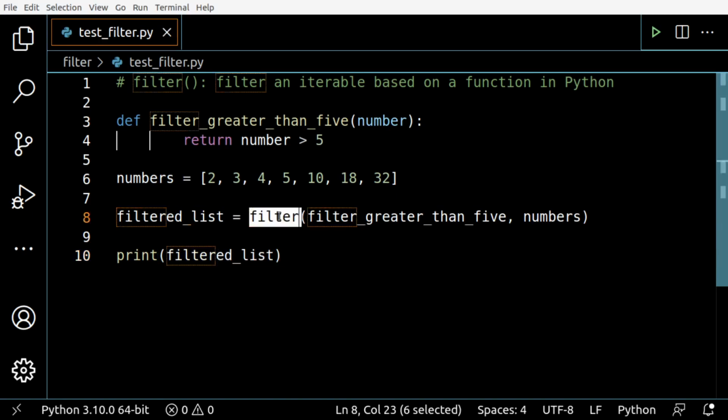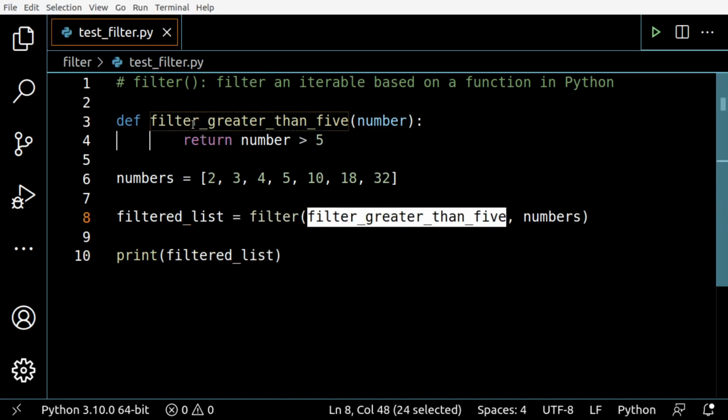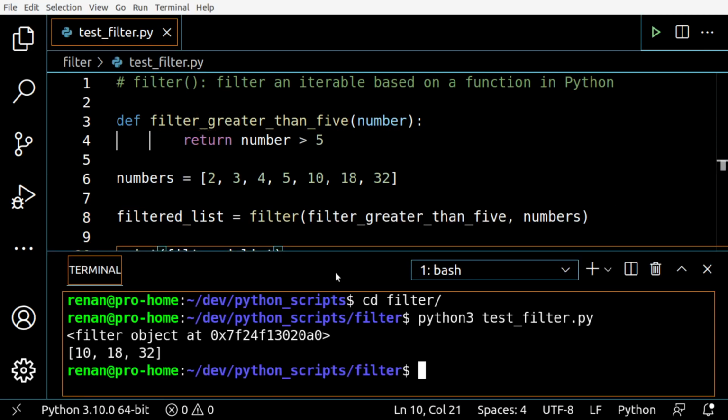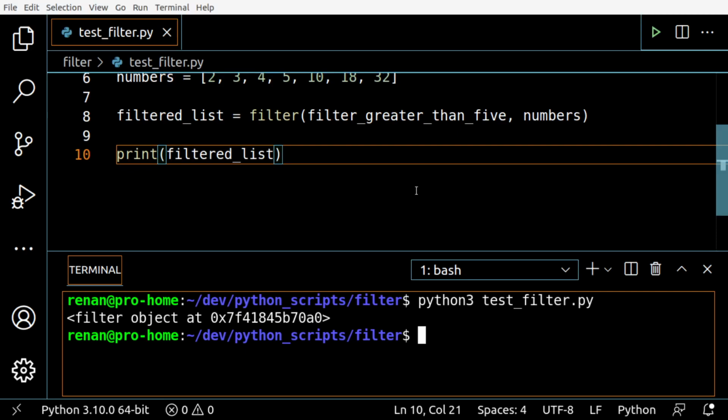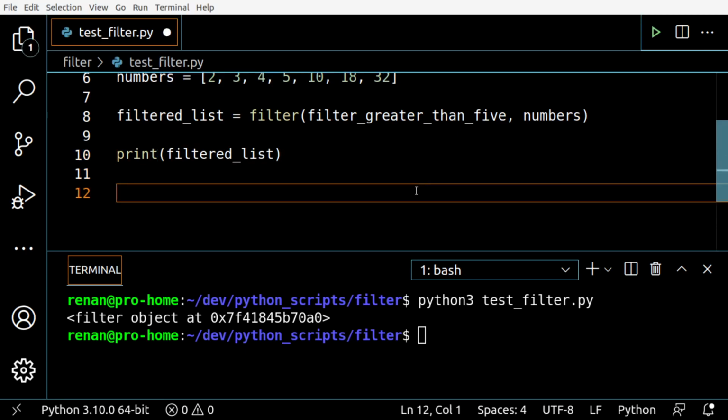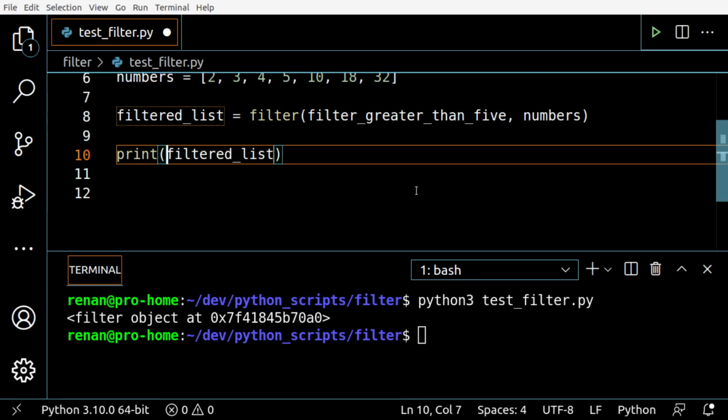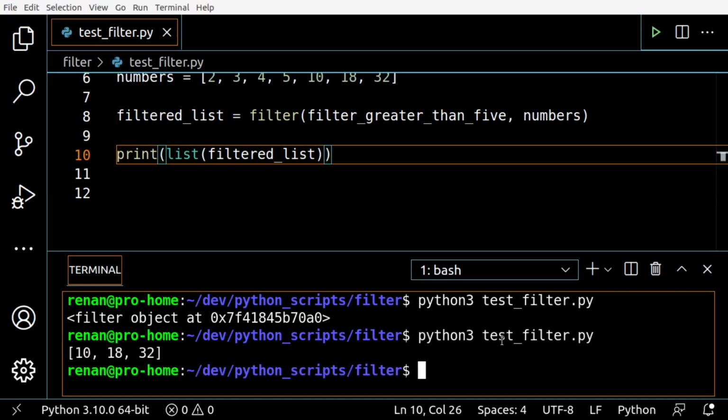So the filter function is applying the filter greater than 5 function to the numbers list. So let's see what will happen here. Okay, notice how the filter function returns a filter object, not the result itself. So you have to convert the filter object to a list or a tuple, for instance, to print the results. So we have to do something like this. List, filter list, right? And then now we have it.